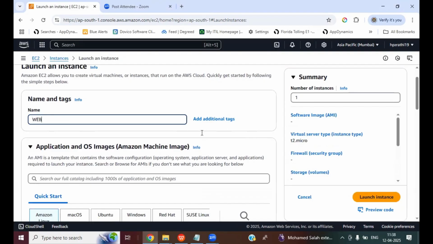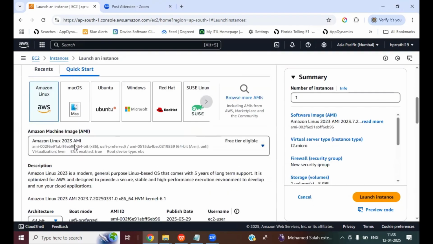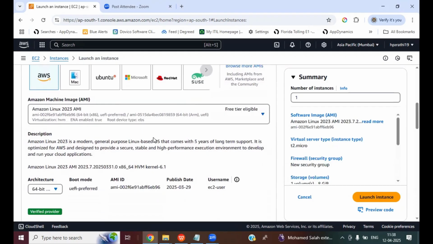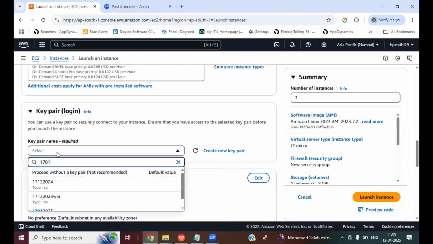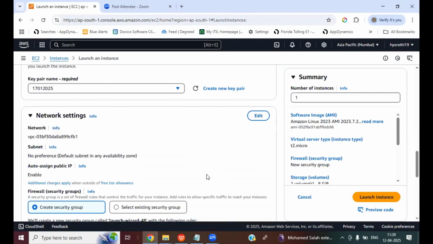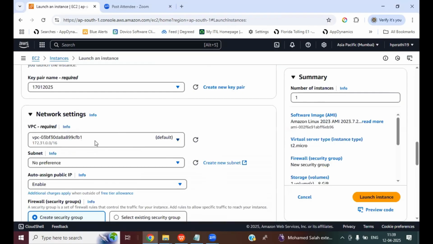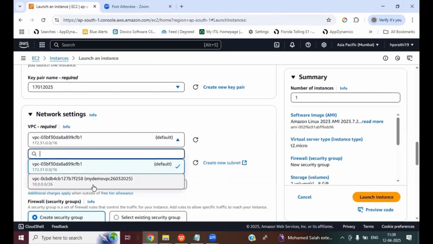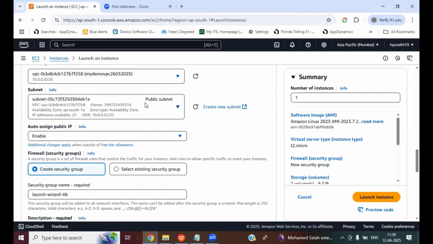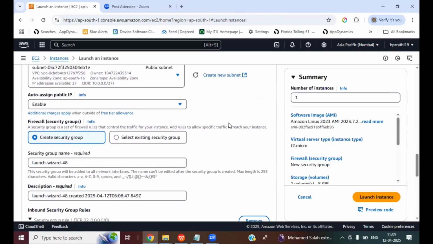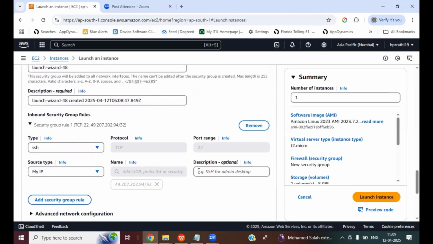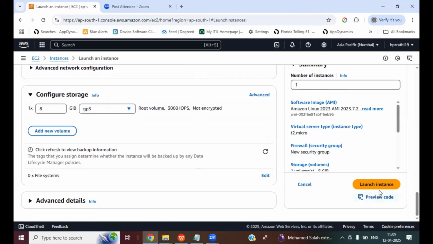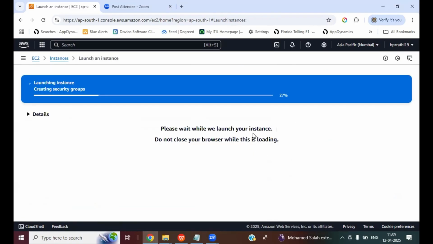I will name it as web. I'll go with the Amazon 2023 AMI. T2.micro, that is fine. Let me use one of my existing key pairs. Now network settings, let me click edit and I'll have to put it in my custom VPC, which is my demo VPC that I've already created. Now this is the web server, which will be residing in a public subnet. So it's already selected there. And SSH, I'm just going to enable the SSH access only from my IP address. Now let us go ahead and launch the instance.